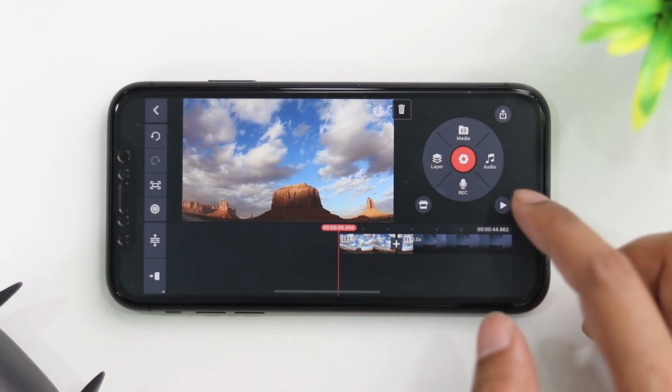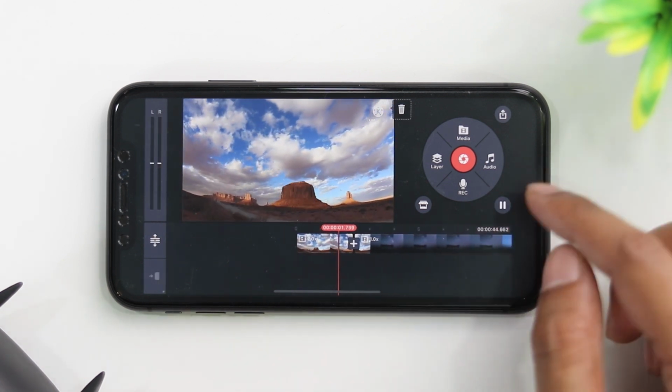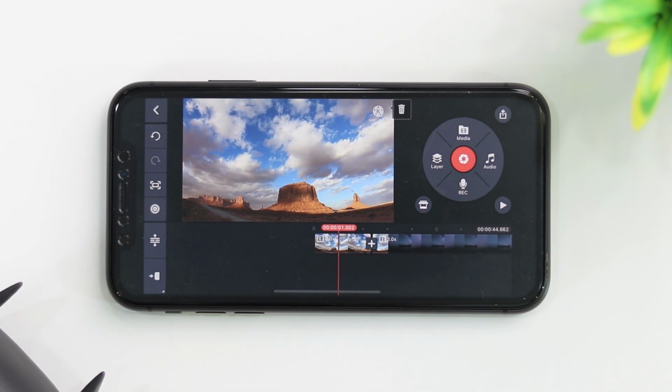So that is how you would make those effects. It makes it super easy to add these zoom in, zoom out effects without you having to add in keyframes and having to worry about all that.